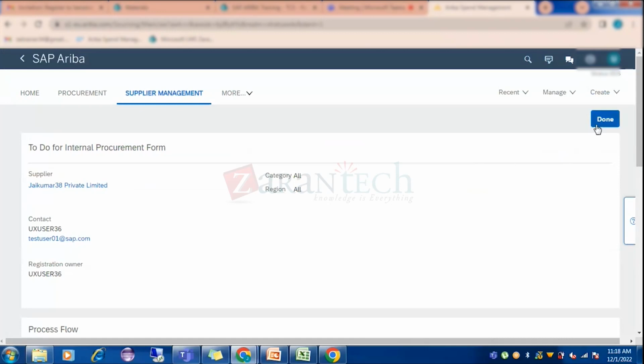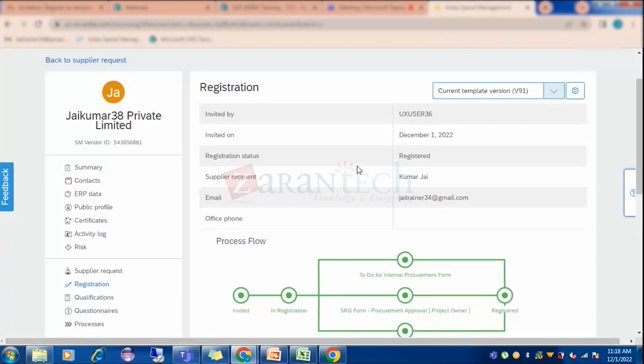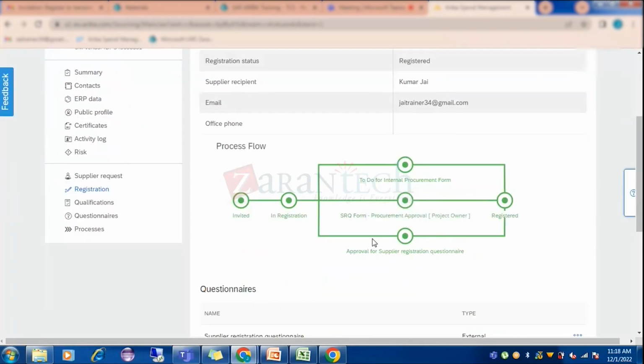Let me click on done in here. Now you can see all these three have been completed. We have approved all three, we have completed the task, and we have approved this one. So the supplier got registered.